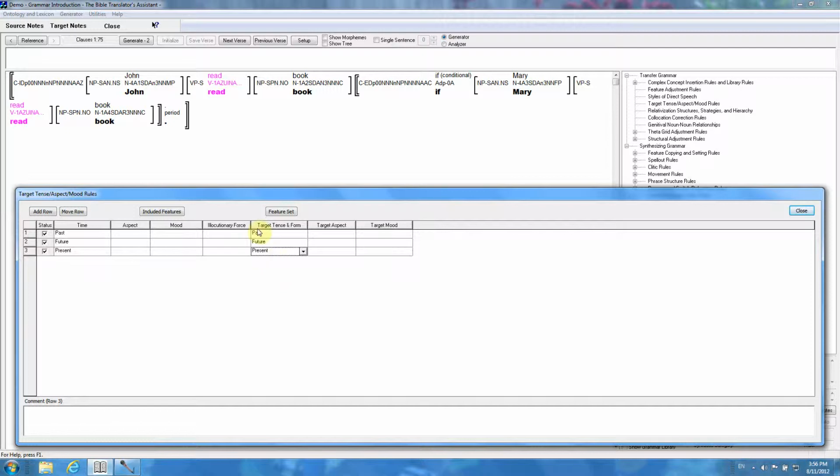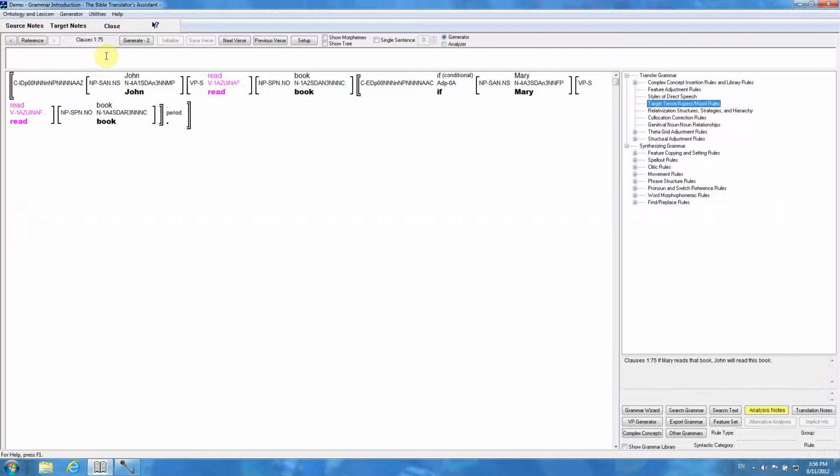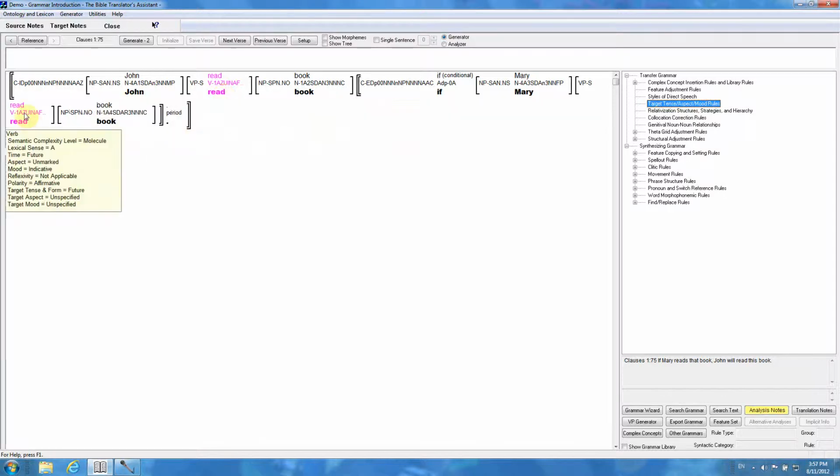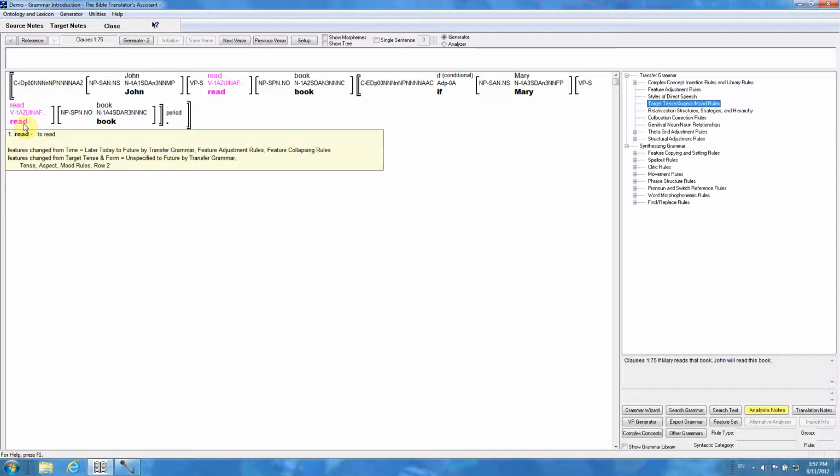Now at this point you're probably wondering, why are we doing this? But you'll see in a moment, okay? Right now we're here at clauses 175, which produces, if Mary reads that book, John will read this book. Now if we look at the events here, okay, the time value is future. The target tense and form value is also future because of that rule that we just wrote. If we rest our cursor here, we can see that originally the time was later today. So this is saying John will read this book later today if Mary, okay, this value is future. It was originally later today also.